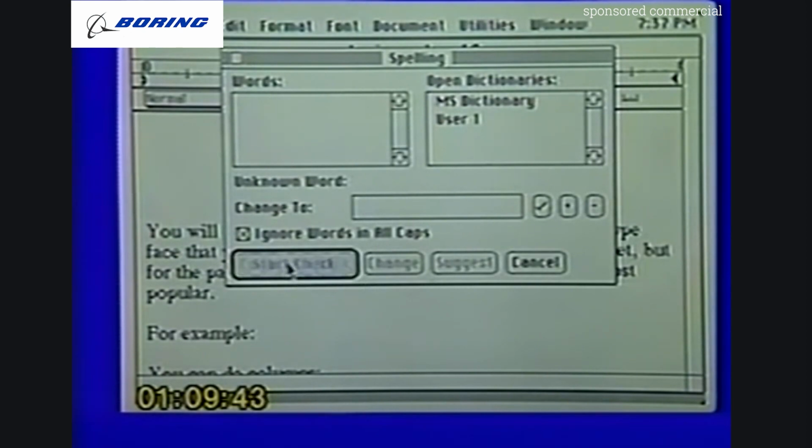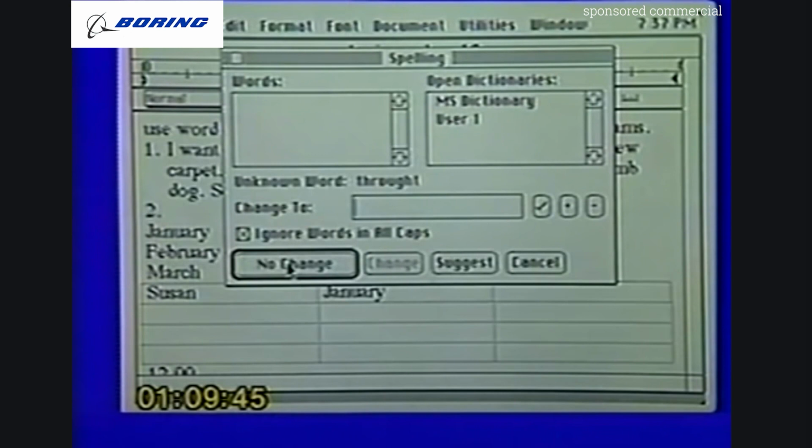So we click on Start Check and it starts looking for a word that it does not recognize. The first word that it does not recognize is throught, T-H-R-O-U-G-H-T. Now whenever it finds a word it does not recognize, you have three choices. First thing you can do is say it's okay, leave it alone, no change. But this one is not okay. Second thing you can do is spell it yourself. Now in this case I just made a typo, so I'll type in T-H-O-U-G-H-T. That's correct. Now I come down and click on Change.